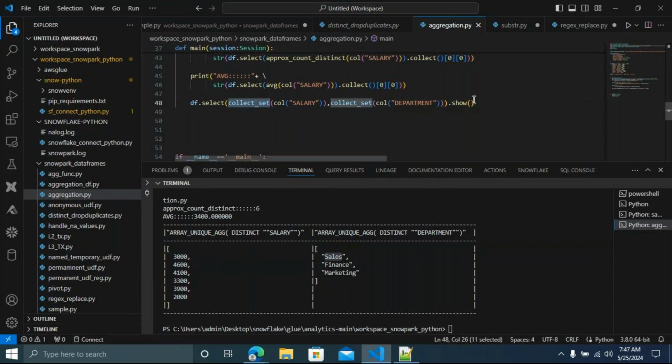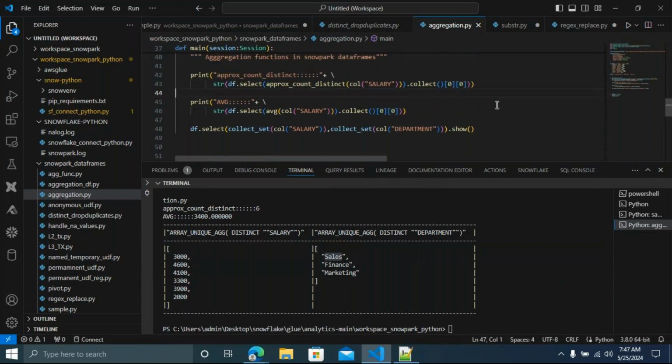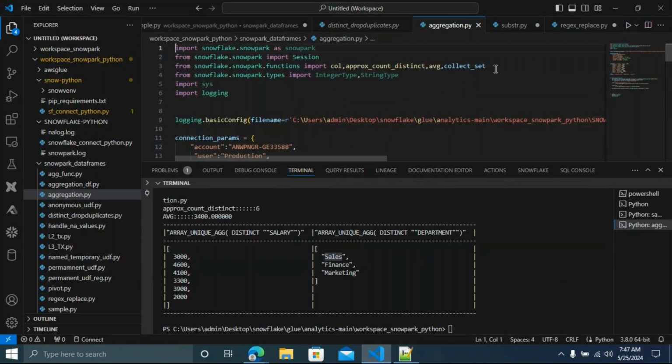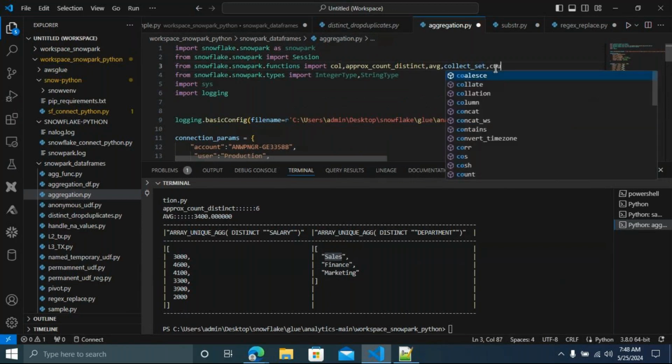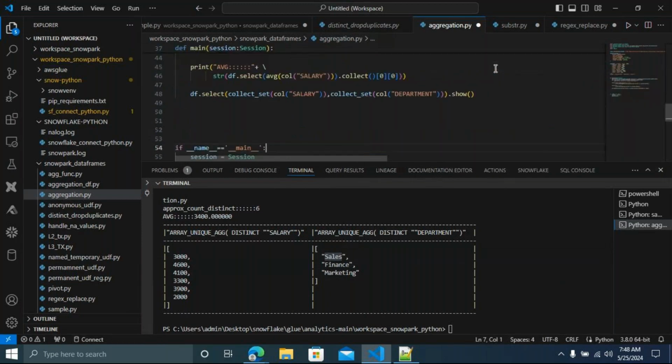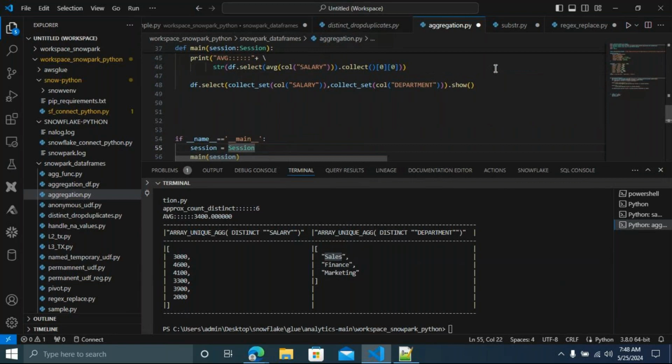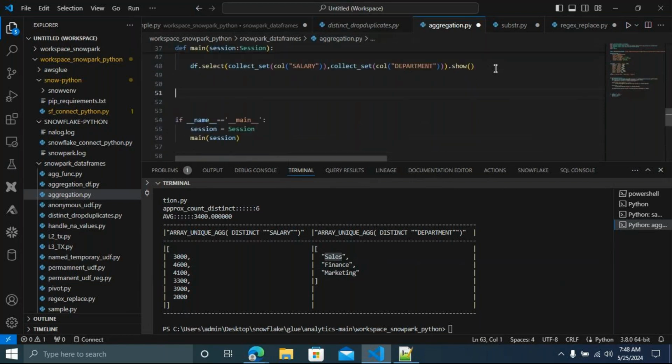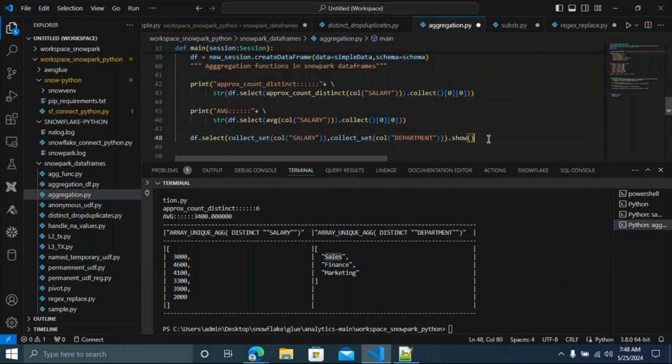One more function is there. Let's go above and see if it is available or not. countDistinct. What will countDistinct do? It returns the number of distinct elements in a column. Number of distinct elements in a column. Just apply the same thing here.